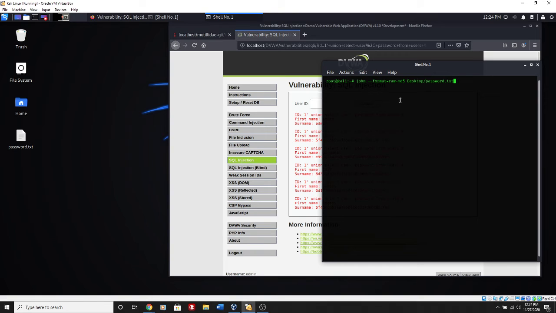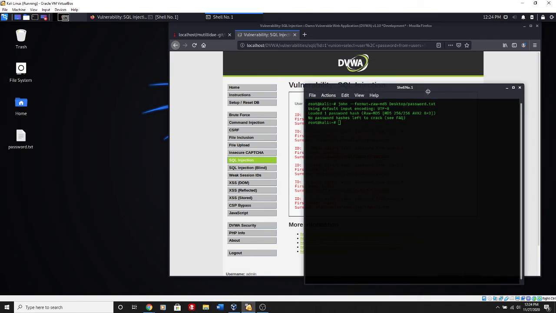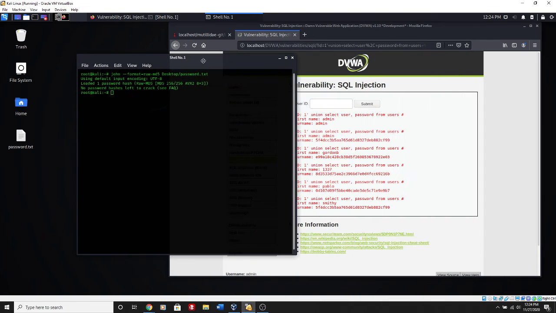Again, this is the command that I ran to execute this: john --format=raw-md5 for the MD5 hash, and then the path to the text file, Desktop/password.txt. Run this. It's gonna do its thing. Oh, I think maybe because I already used that.